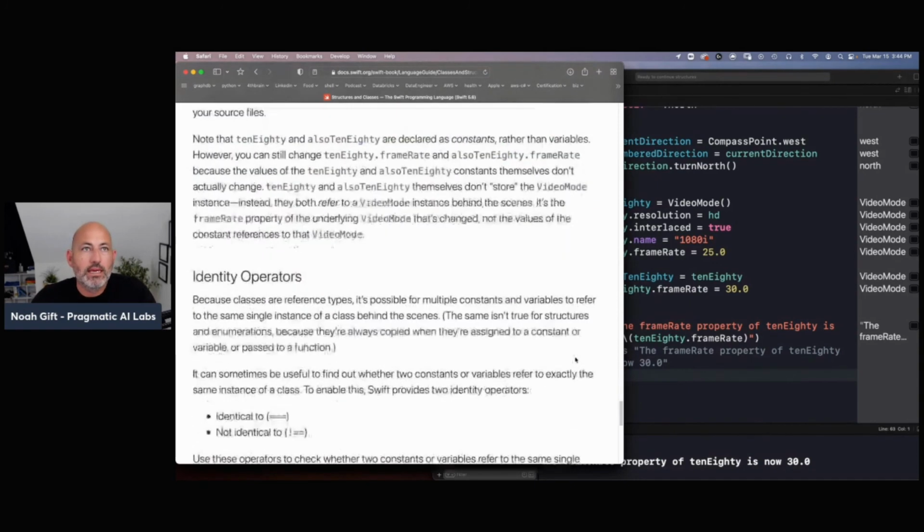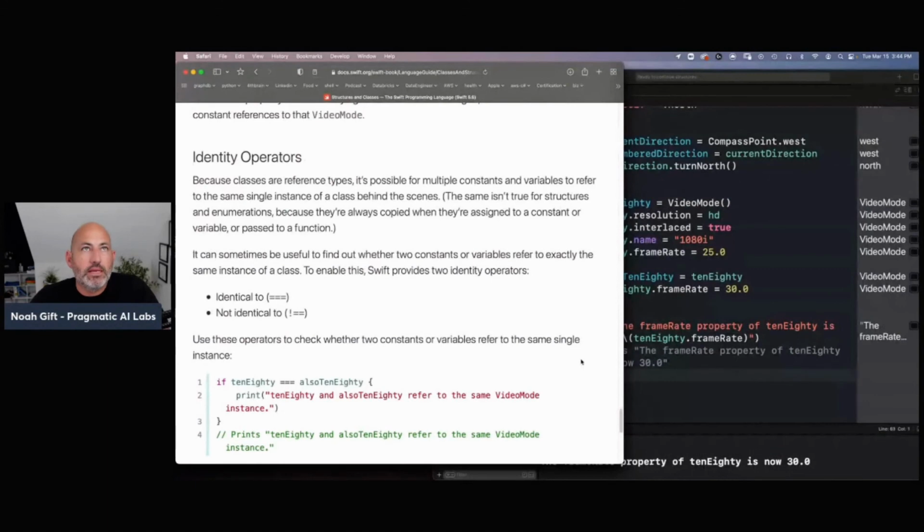So yeah, that is one of the issues, is when you get into object-oriented programming, you have to consider mutation. So identity operators, because classes are reference types, it's possible for multiple constants and variables to refer to the same single instance of a class behind the scenes. This isn't true, though, for structures and enums because they're always copied when they're assigned to a new constant. So they're not mutating things behind the scenes.